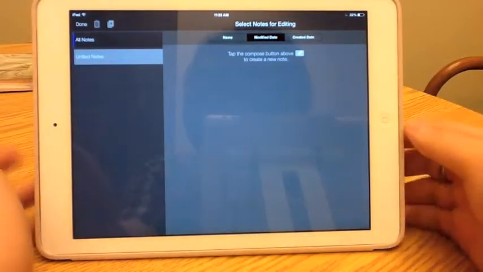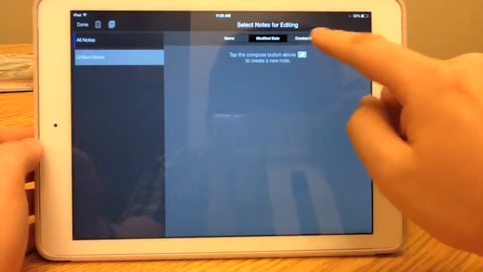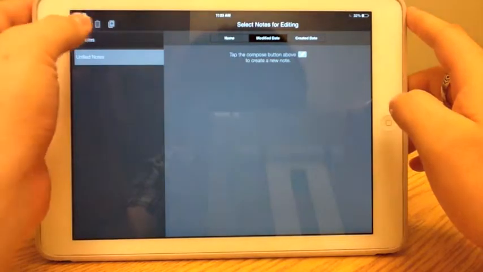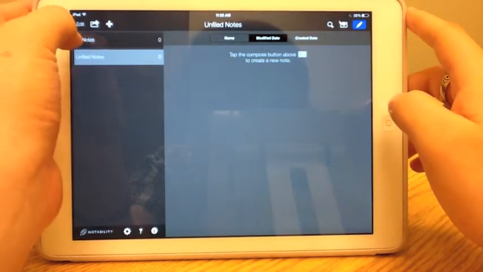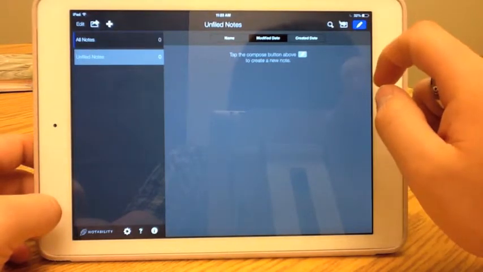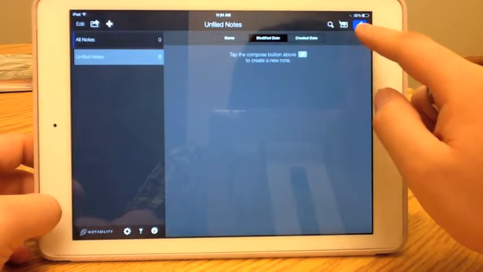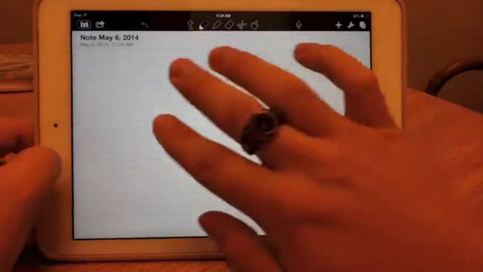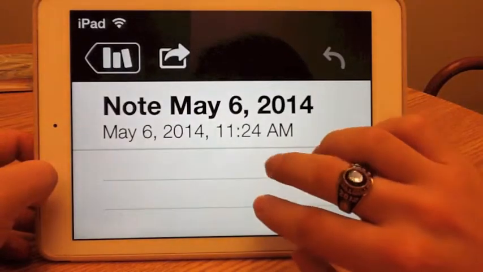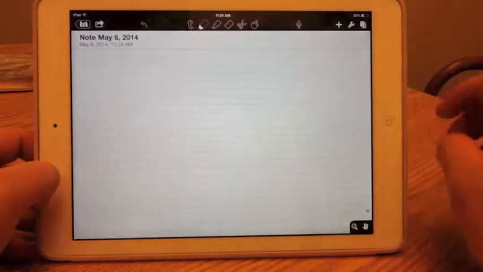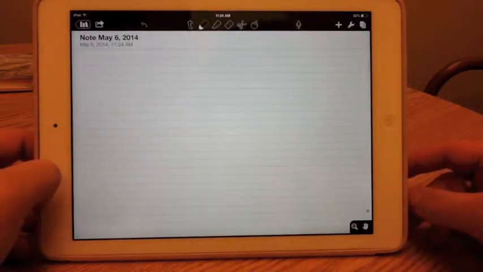So right now we're going to create a new note, and at the top right here, that's where we want to go. I'm in editing mode. Okay, there we go. So right at the top right, we're going to do the compose button. Now, as you can see at the top left, it says the title of the note, the date of creation, and last modified. That can automatically be adjusted, whether to turn that on or off.